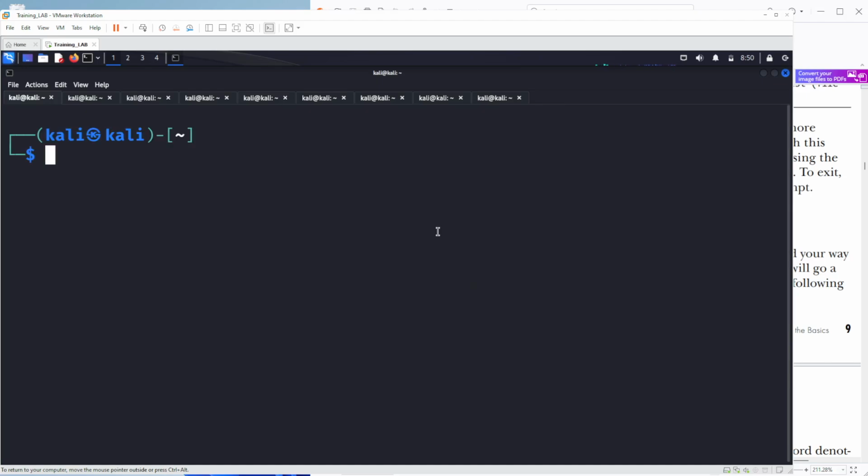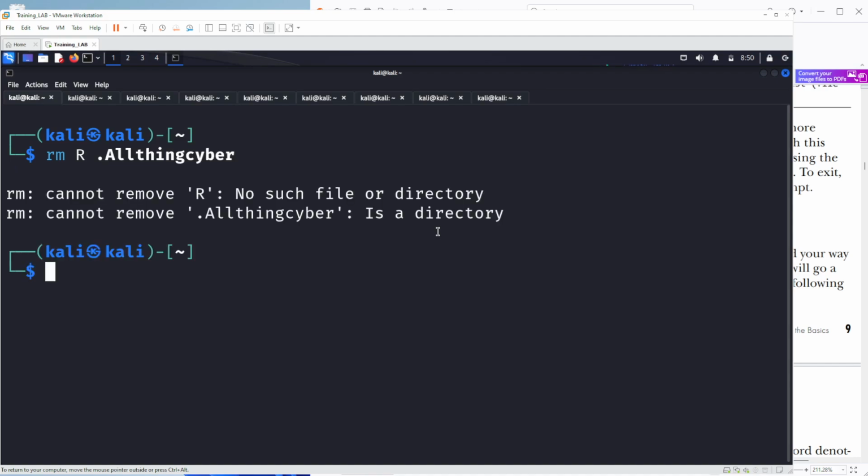So I can do clear. I can do rm capital R and paste this. Cannot remove. Okay, let me see if just R alone is going to do it, or do I need to put hyphen in front? Okay, it needs a flag. Let's see. I'm not sure. Okay, it works. So it needed a flag. I needed hyphen to do that.